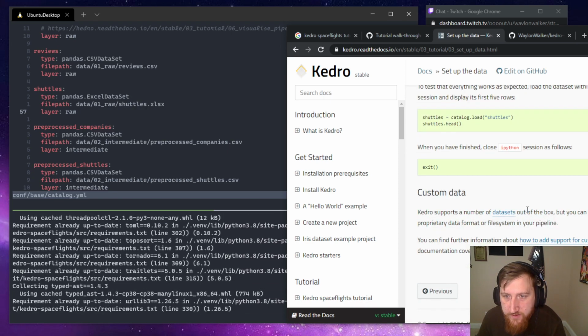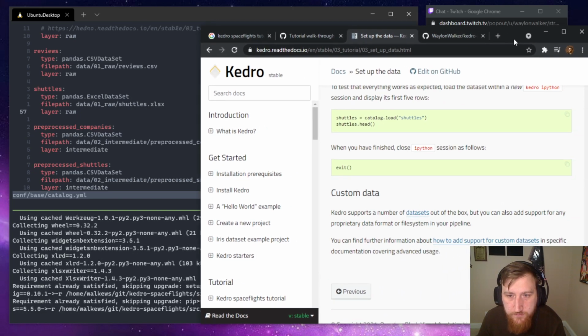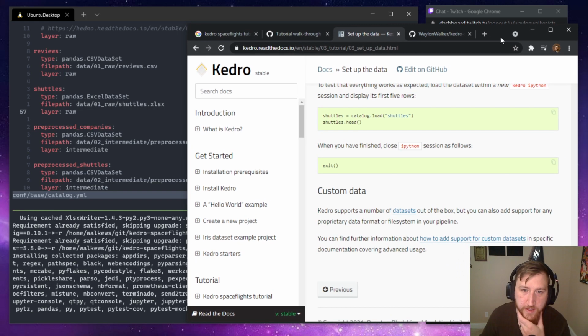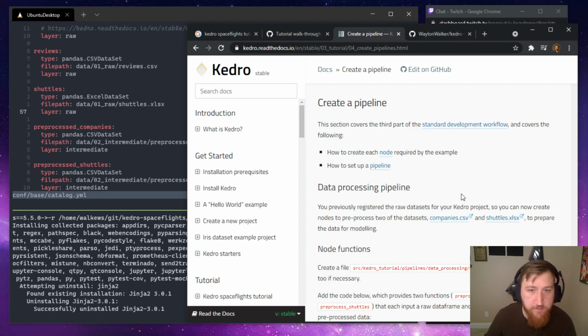Kedro supports a number of datasets out of the box. You can support any proprietary data format or file system in your pipeline. Yep. Custom datasets are super easy to make. Just find a dataset that's close to what you need, copy it into your project, and just start tweaking it. It's pretty straightforward, just following along with what they've already got for their built-in datasets.